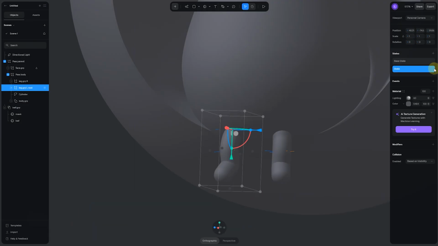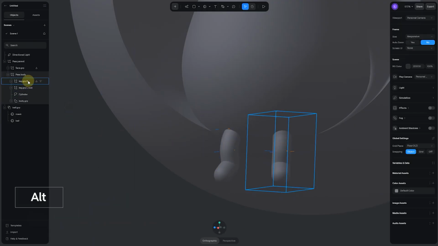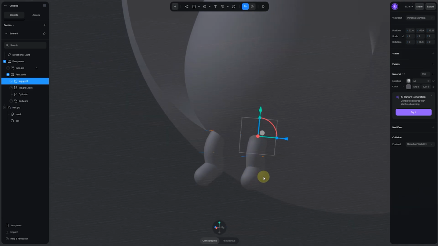We will set the animation later, so let's remove the states for now. Same as the left leg, hold Alt key and select the right leg group, then move up the pivot point to the root of the leg.